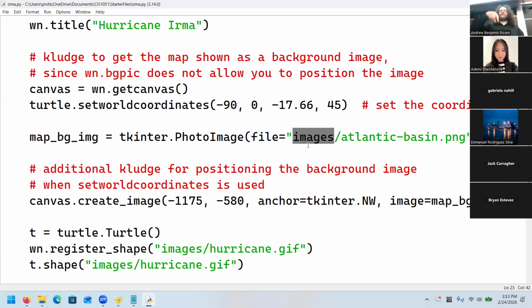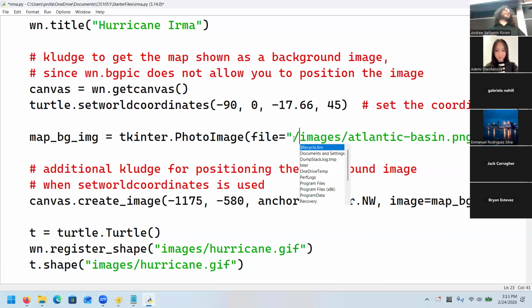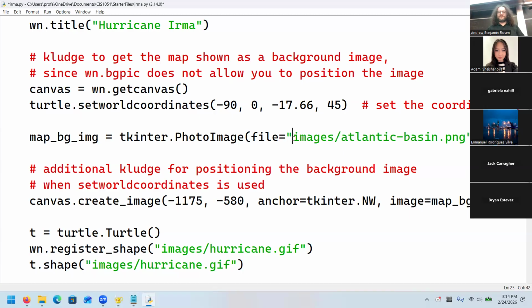You say the folder you want to go to, /, the file. And this is understood to be a folder in the same folder as irma.py is. It's understood to be a folder inside here. Okay, so images slash. You do not want to do slash, blah, blah, blah, especially on a Mac, because remember, this is the top level domain. So it's looking at the very tippy top of your computer for a folder called images, which is not going to be there, right?